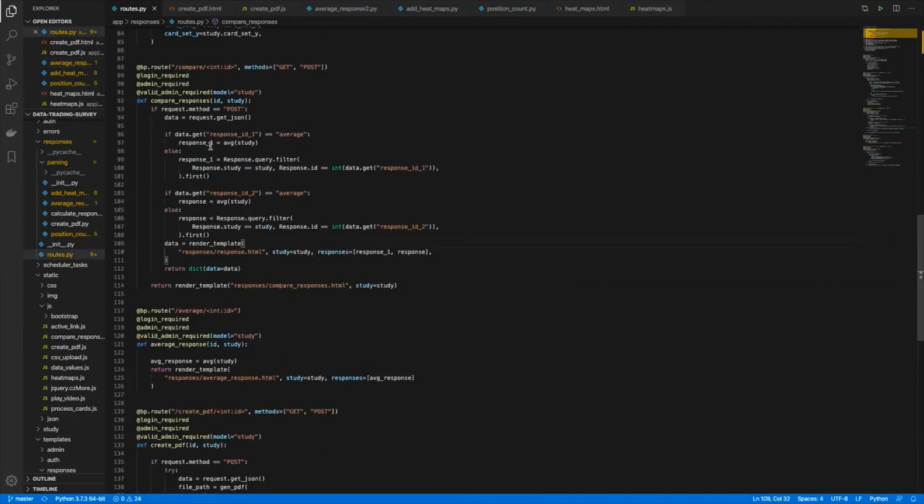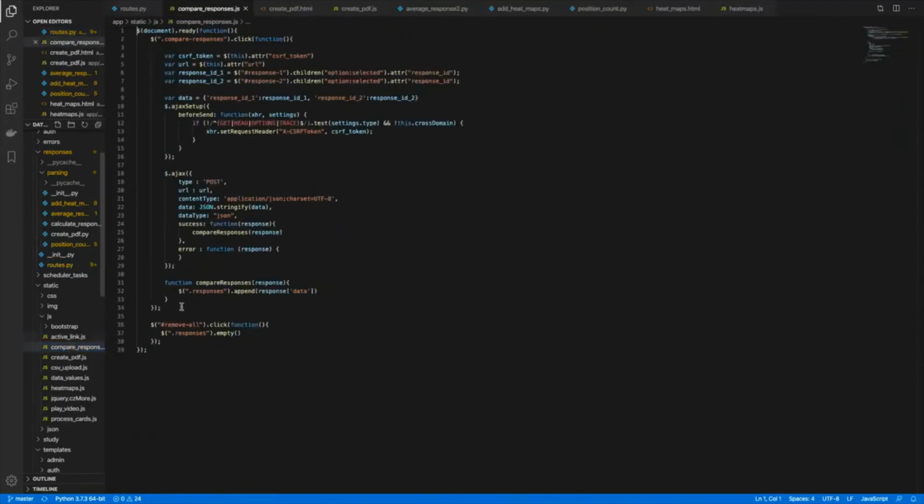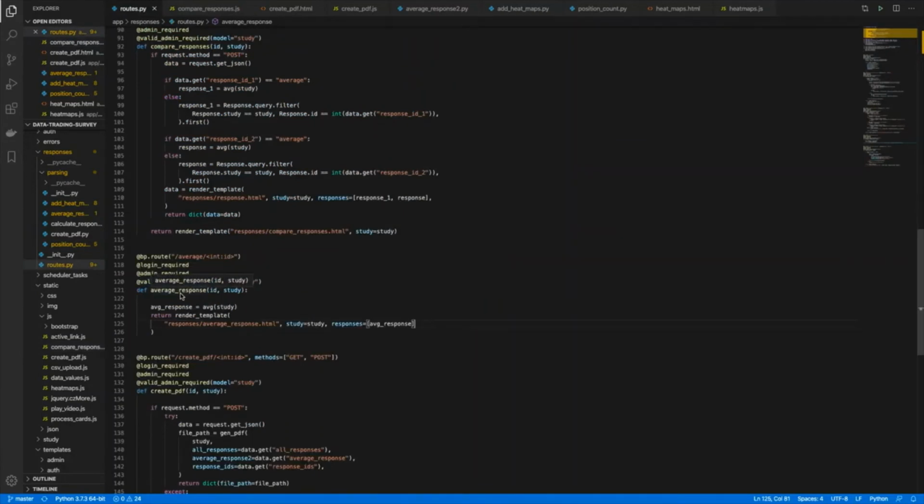Depending on the user's form input, the average response or individual participant response is passed into the response template here, and the resulting HTML is sent back to the JavaScript AJAX function here. It's returned to, let's take a look at that. So once this is returned, the HTML is then appended to the DOM to display the two responses side by side.